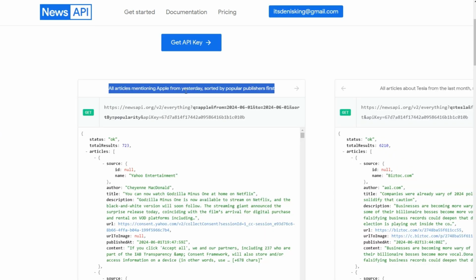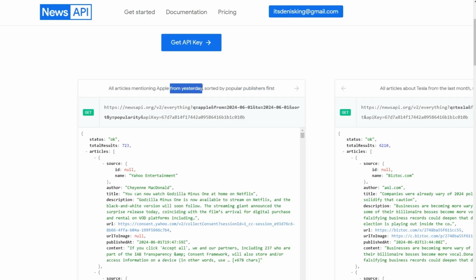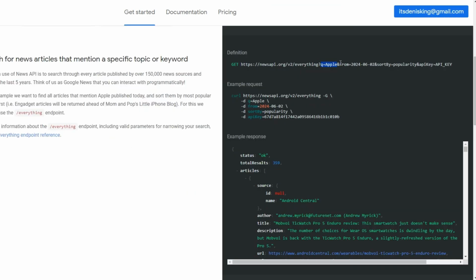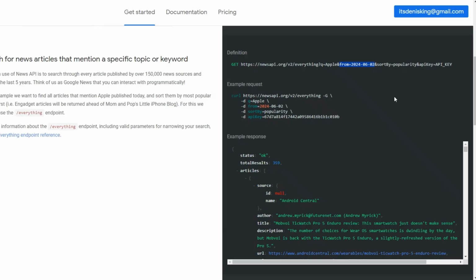So since you want all articles, you're going to write everything about Apple. So for the q, you're going to add Apple, since you want everything about Apple from when the articles were published. So here you're going to add from, and then add your date. You also want them sorted by popular publishers first. So here you're going to sort by popularity, and then you add your API key right here.